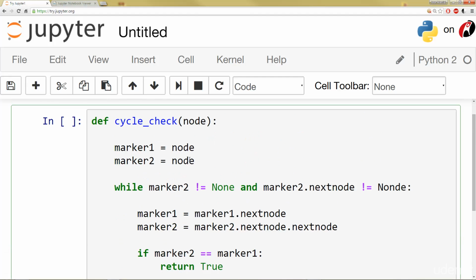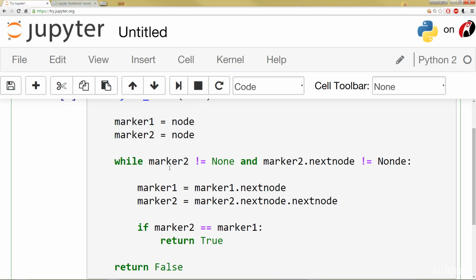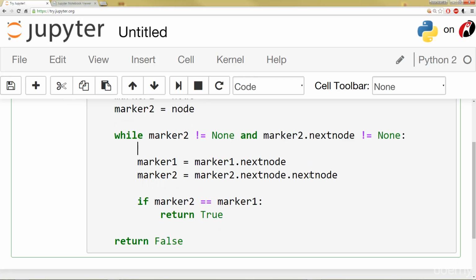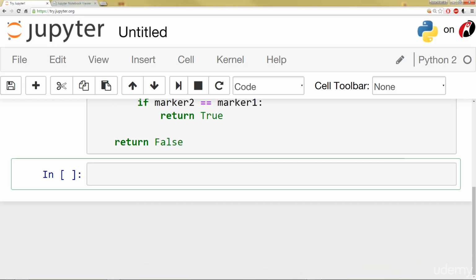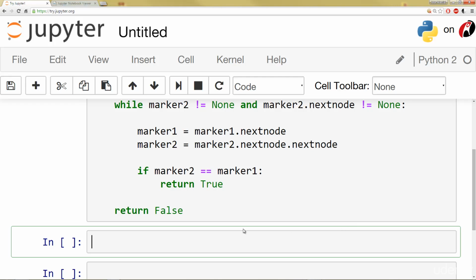So let's break this down one more time. We have two markers. They start off at just the node. And then we loop until marker2 equals None, or its next node is equal to None. Then what's going to happen is we'll check marker 1's next node and marker 2's 2 nodes ahead, meaning this one is essentially that faster runner on that lap. Then if marker2 is equal to marker1, we just return True. Otherwise, they never met up. Marker 2 never quote-unquote lapped marker 1, so then we just return False. We can go ahead and run that. So let's go ahead and test this.